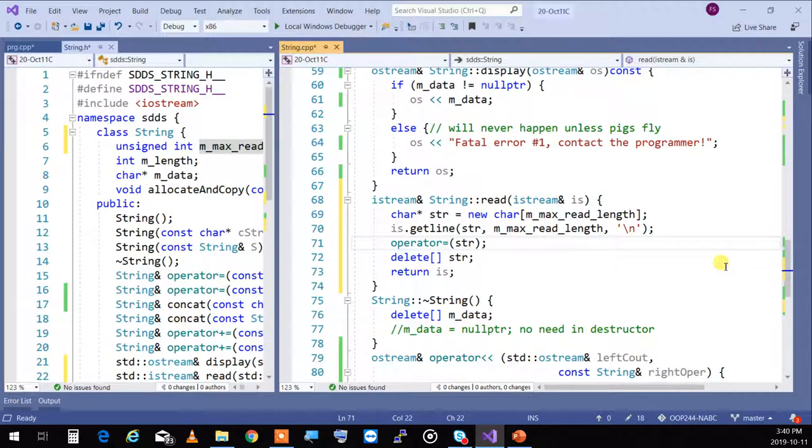So what I'm doing, I say allocate to that size, get lined up to that size, set my string to that value, delete the string, and get out of here. That's beautiful. Not only that, now that I have a member value over here, I can make the user actually set that to different sizes if they want to.